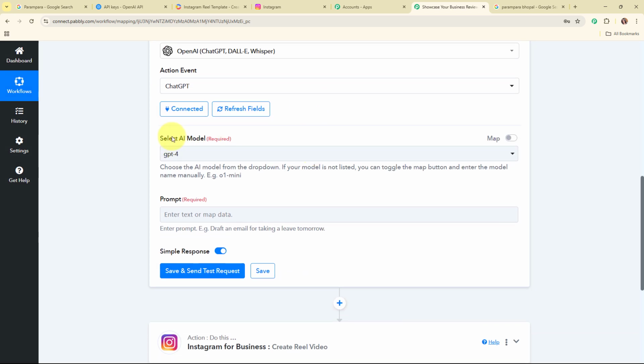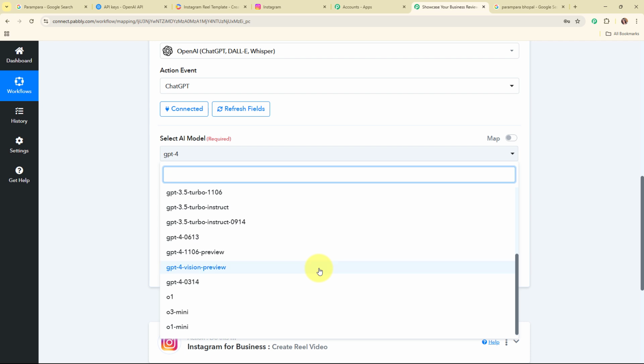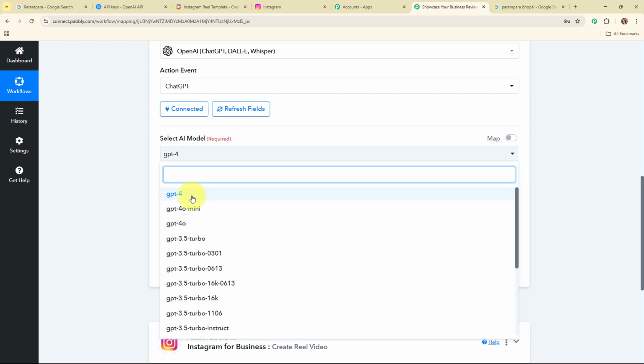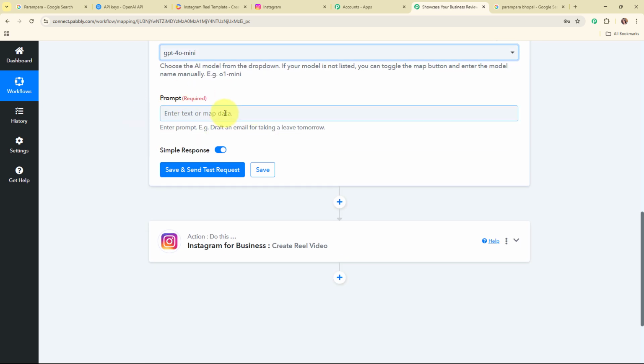So moving forward, and then it is asking me to select the AI model. So here by clicking on this drop down menu, you can see all the AI models available over here. So in this particular case, I'm going to select the model as GPT-4o Mini. You can select the model as per your need. And then it is asking me to enter the prompt. So in this prompt field, I need to enter the relevant prompt that I want to give to AI to generate a proper caption for me. So let me add the relevant prompt.